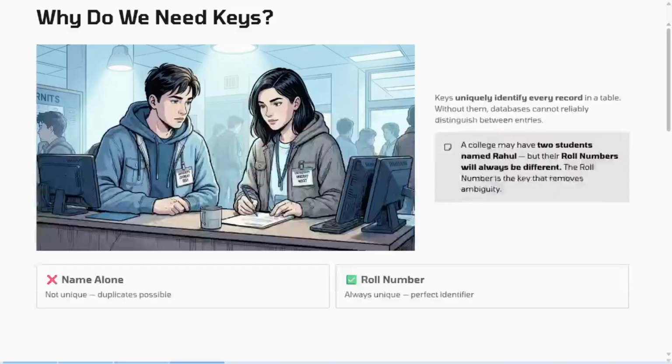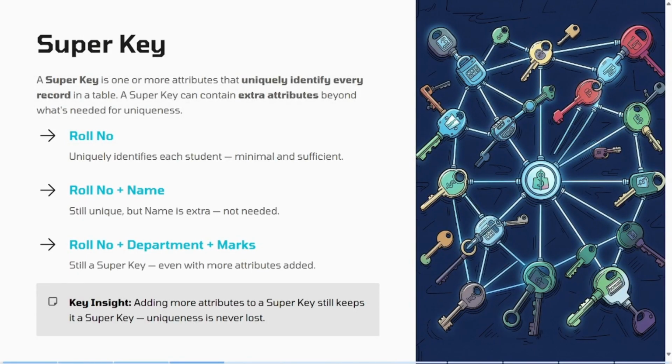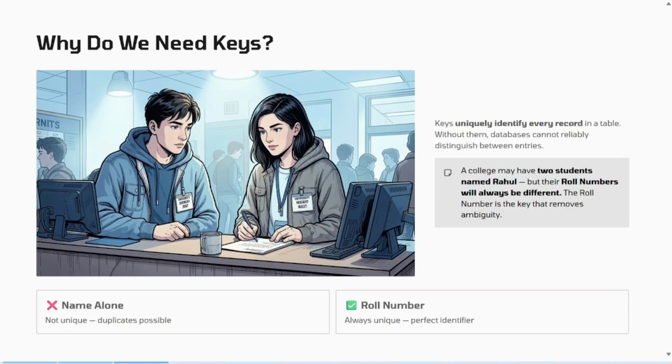So now let's learn about super keys. First I will tell you what is a key. I already told you key is used to uniquely identify. A key is an attribute or a set of attributes that uniquely identifies each record in a relation or a table. This is called key.